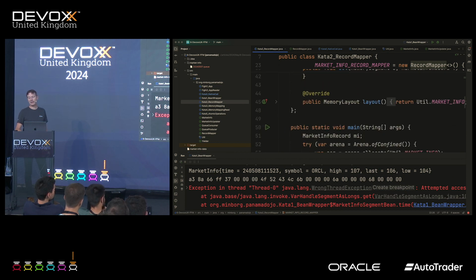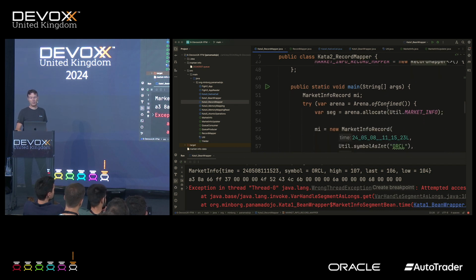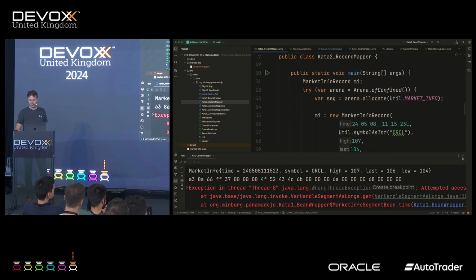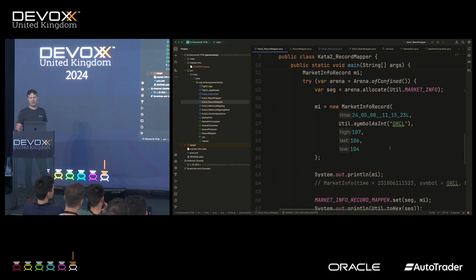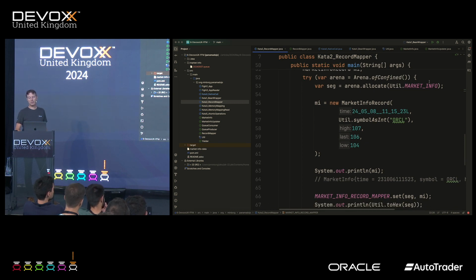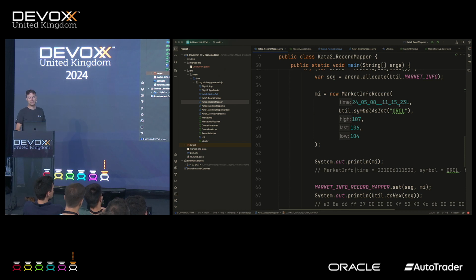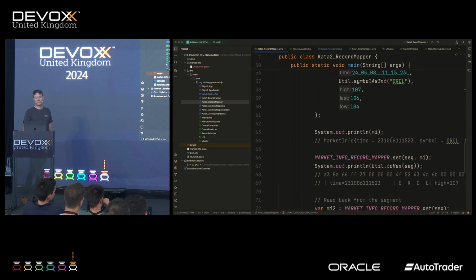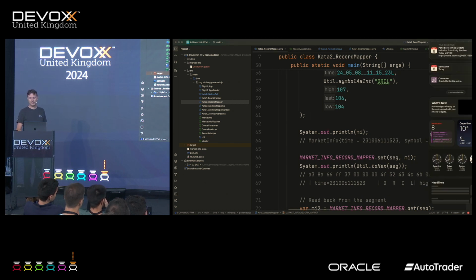And then we just return the layout. We already know the layout because we have a market info layout. So here is how we can use it. Let me just close this first. We create an arena. Again, we allocate enough memory, and then we create a record like this. We set the values, then we print it, and unsurprisingly, we will have these values that we had before.